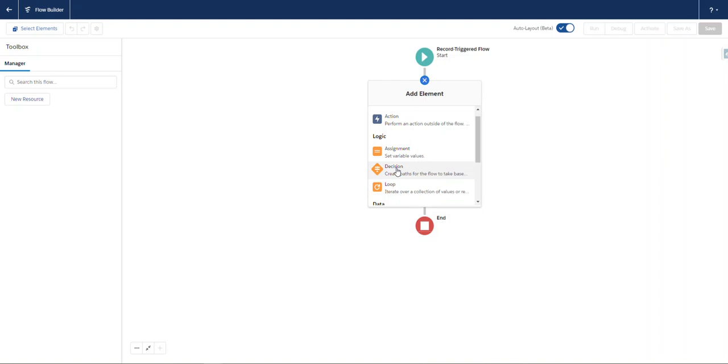Decision. This is a very good one for logic. This is a decision tree. This allows you to build out complex decision trees and put your paths for each condition, and then put your flow together in a very complex way to have different actions based on different pathways.